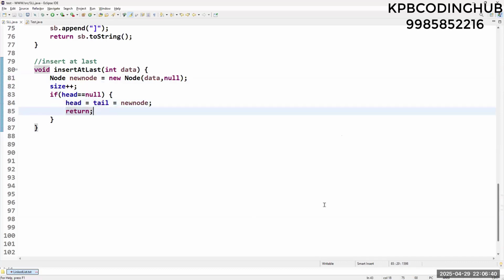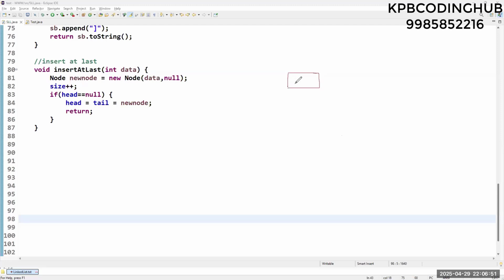These instructions are very common. Now let me take one example. Sir, first time I am creating a node. Is there any node? No. Then the node which you are creating, this is nothing but what? The new node, sir. This new node will become head and this new node will become tail. Correct, sir?